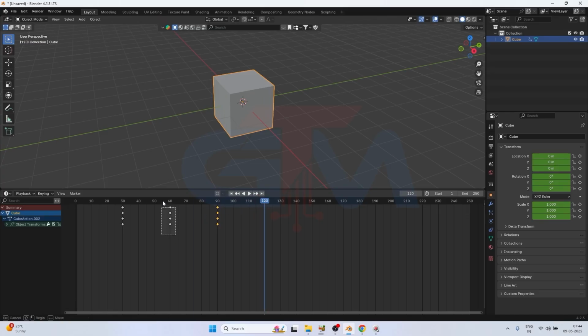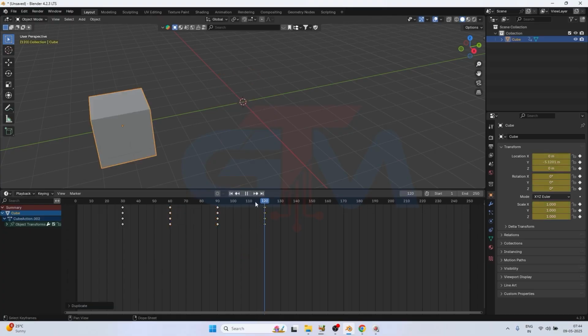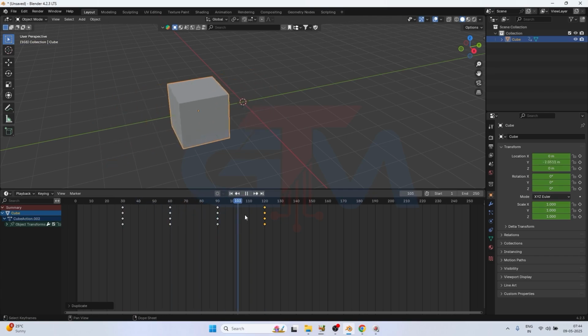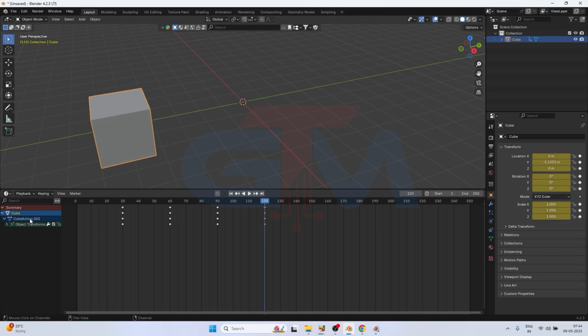What you can do, you can either copy, Control C, Control V, or else right click and duplicate. At that time you will get it like this. What I am doing, I am taking it here. I can see it is coming here, it is going back, again it is coming here. So copy and duplicate you can do. You got it, right. So let me delete all.